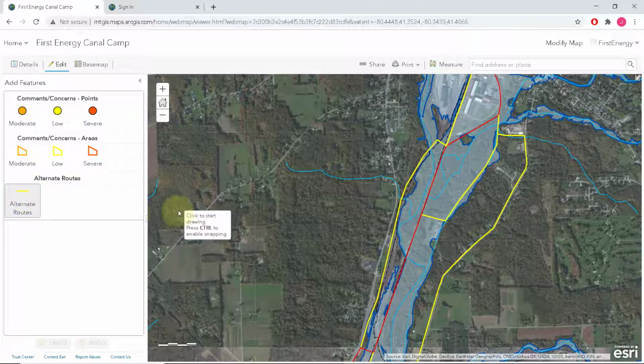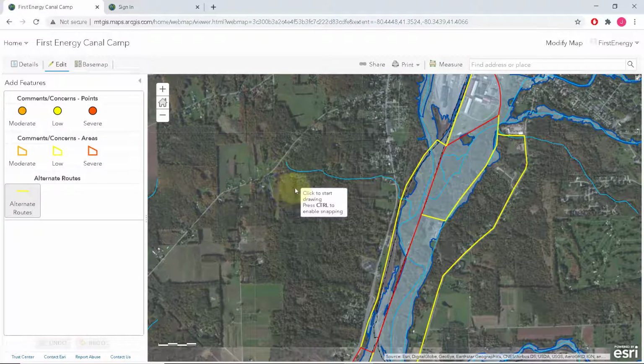And as I drag my mouse onto the map, a little bubble appears next to the pointer that says click to start drawing. Press Control to enable snapping. Let's say I want to connect my alternate route to this flow line. I can get my mouse near the flow line, press and hold down Control, and a little plus symbol or crosshairs appears, and it actually snaps right to that flow line.